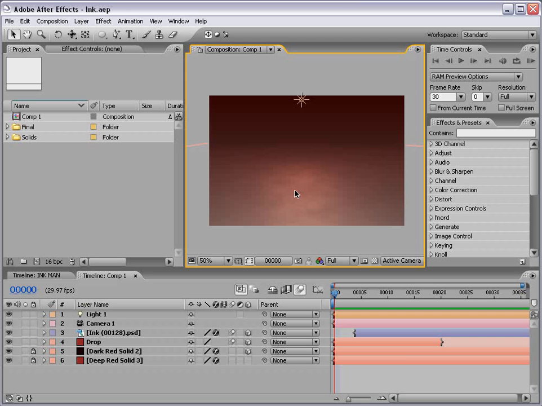Now, you might be better off going and getting some ink and some paper, spattering it on the paper, and taking some pictures of it with your digital camera and bringing them in that way. Now, if you'd like to just create them in After Effects, here's a pretty good way to do it.